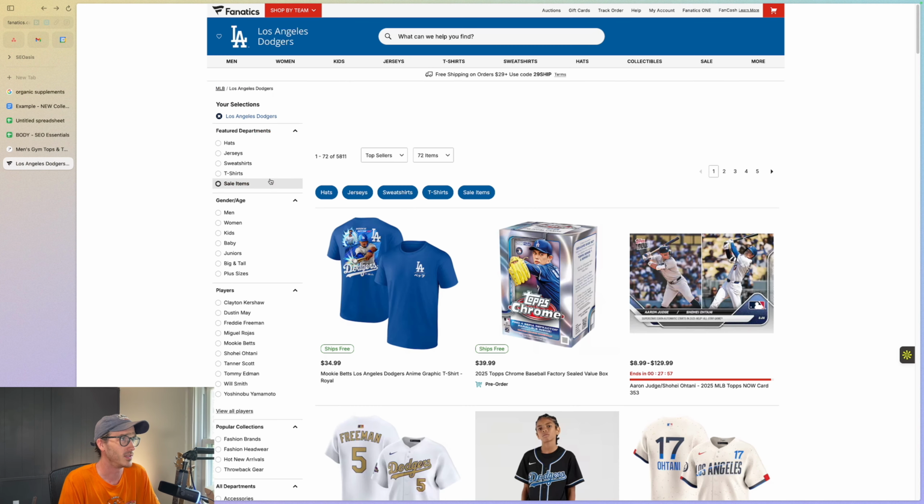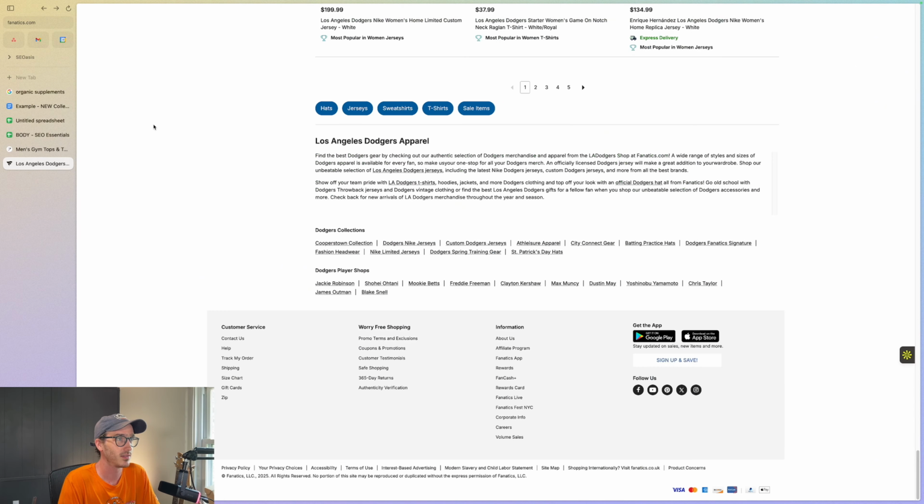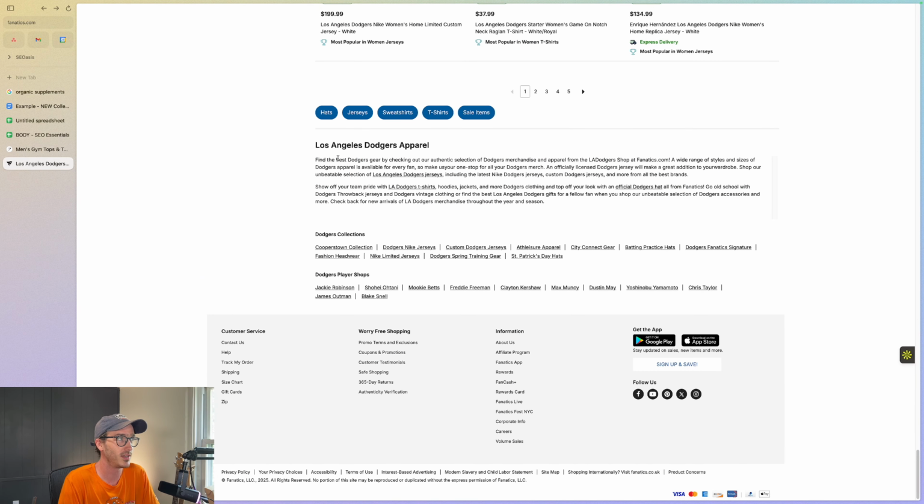And you can see here the Fanatics, they could actually be doing better here. I think they could improve it for sure, but at least at the bottom here, they have this longer version, and then they actually have a lot of internal links to related collection pages. So I think this kind of makes up for it, in my opinion, just the sheer number of internal links that they have.